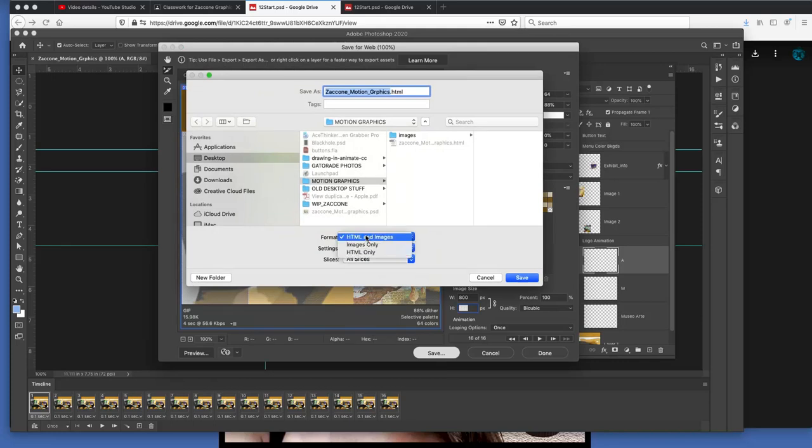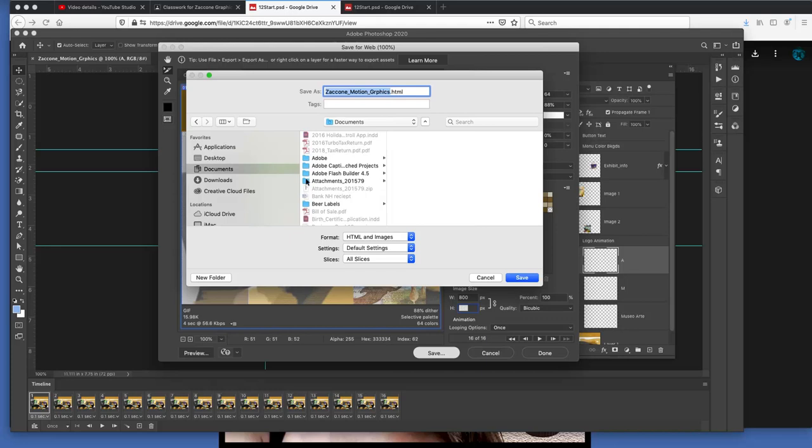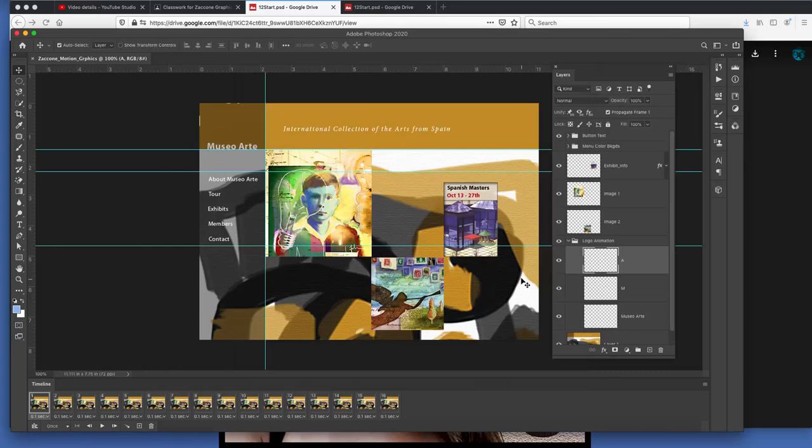Now it might come up with just images only. Change that to HTML and images. Put it in your motion graphics folder. That wasn't the one I was using. That's the one I used, but it doesn't really matter. There we go. And again, HTML and hit save.